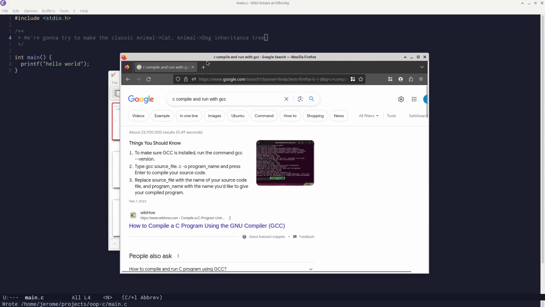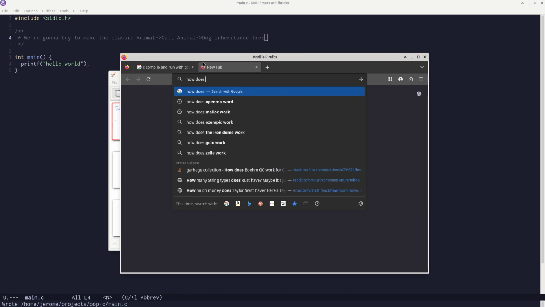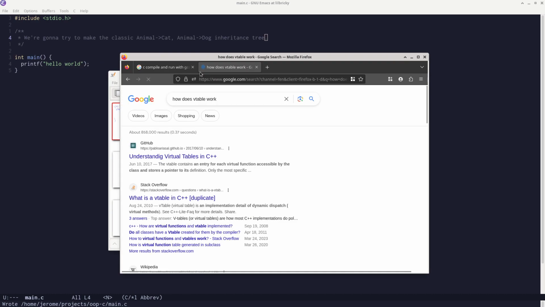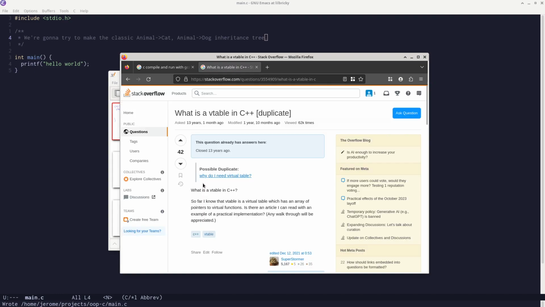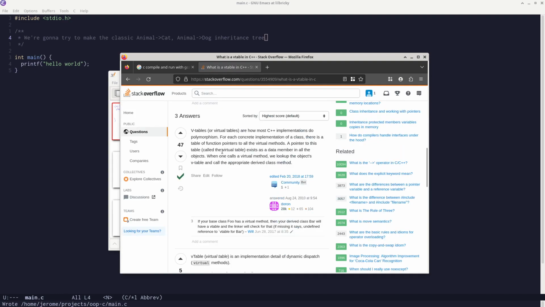So, how does a vtable work? Implementation detail of dynamic dispatch. For each concrete class, there's a table of function pointers with all the virtual methods. When one calls a virtual method, we look up the object's vtable and call the appropriate derived class method.